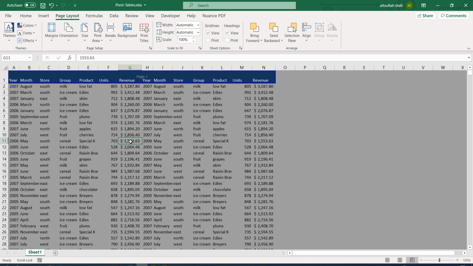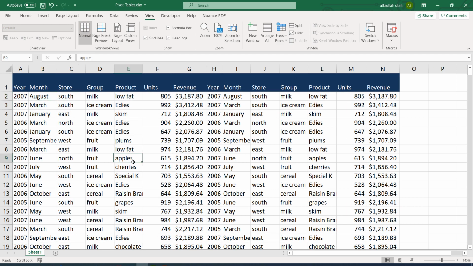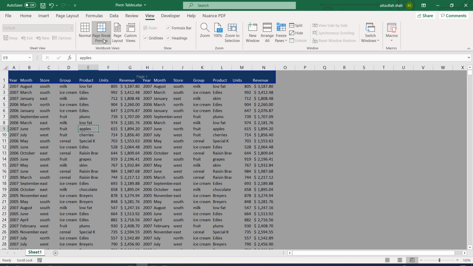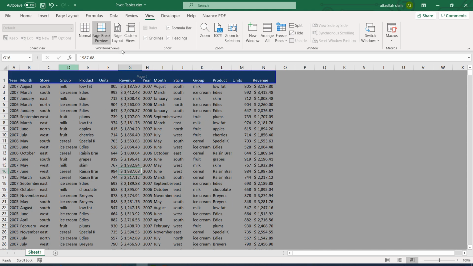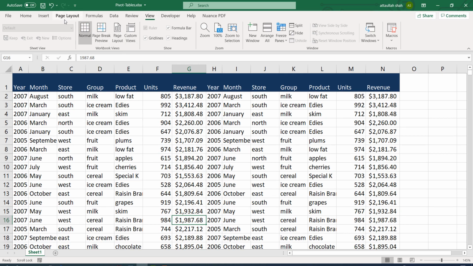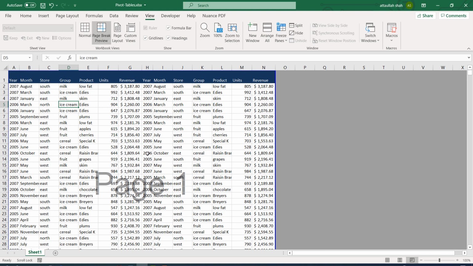I'll allow you some time to practice on this. One more thing, to go back to normal, we select normal and page break preview. Let's go back to normal and page layout. Let's clear out the print area. Okay, view, page break.